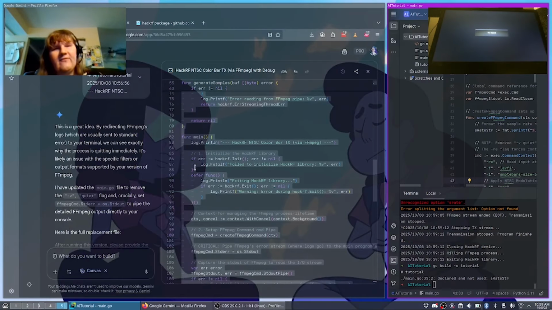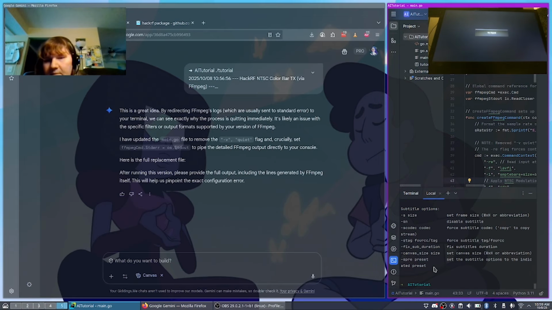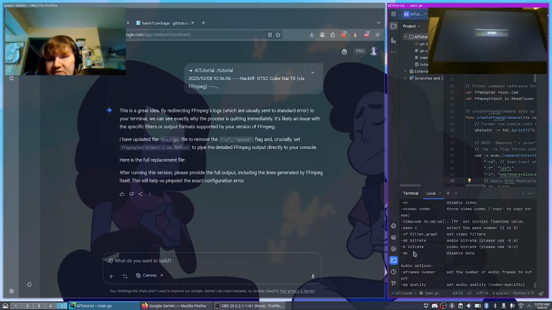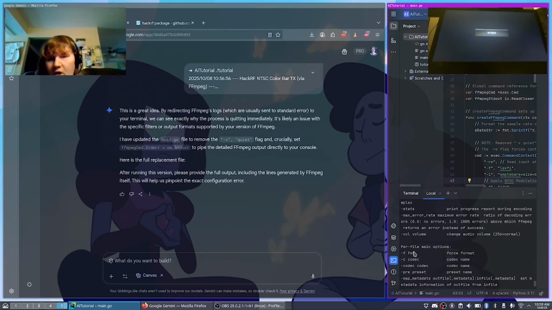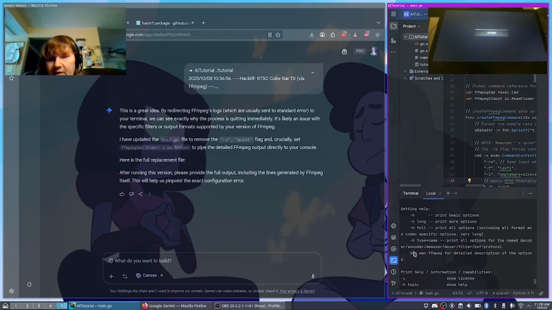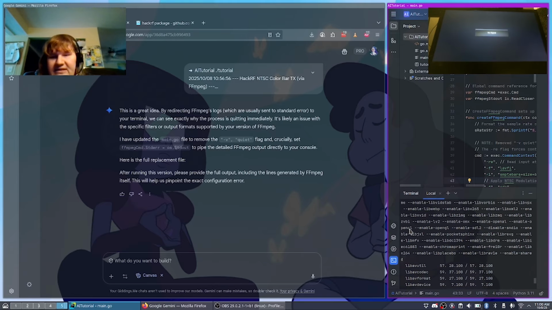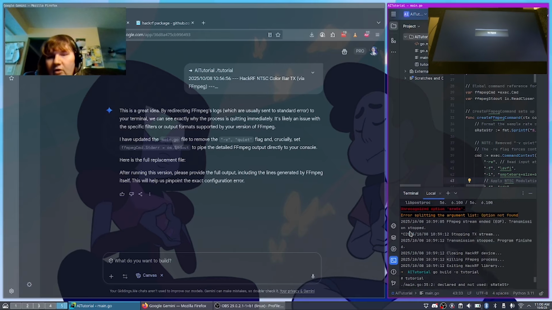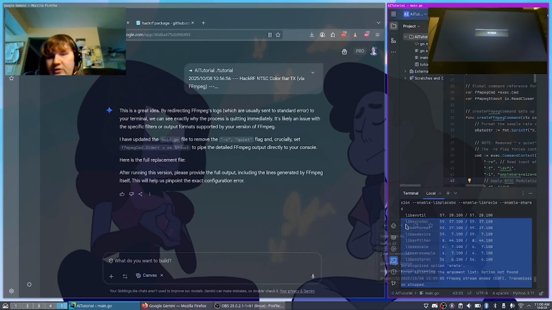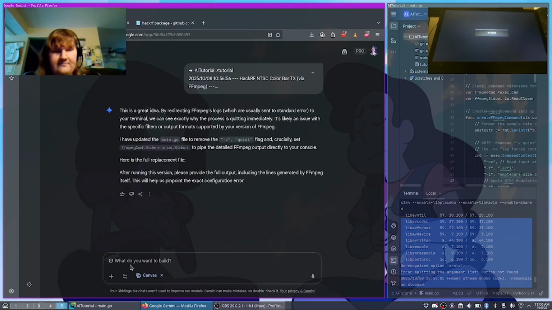So we really need to give it more context here. So what I'm going to do is print out the help information for ffmpeg, and we're going to give it all of this information along with our error. And that's going to help us basically teach the AI all the correct flags so that it'll be able to fix this error for us.